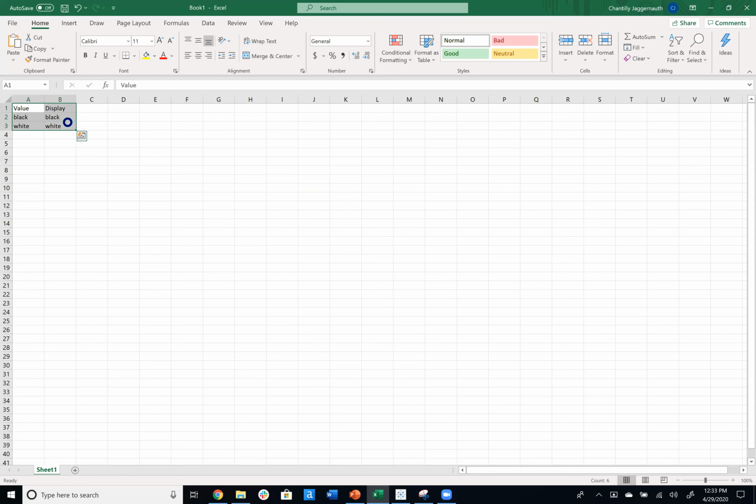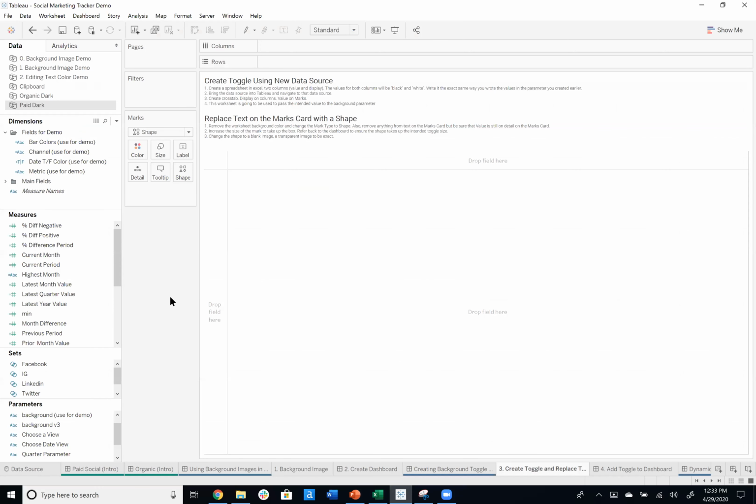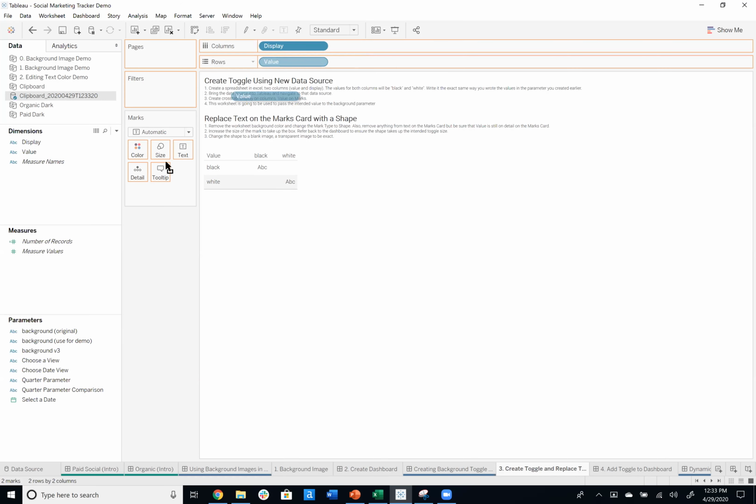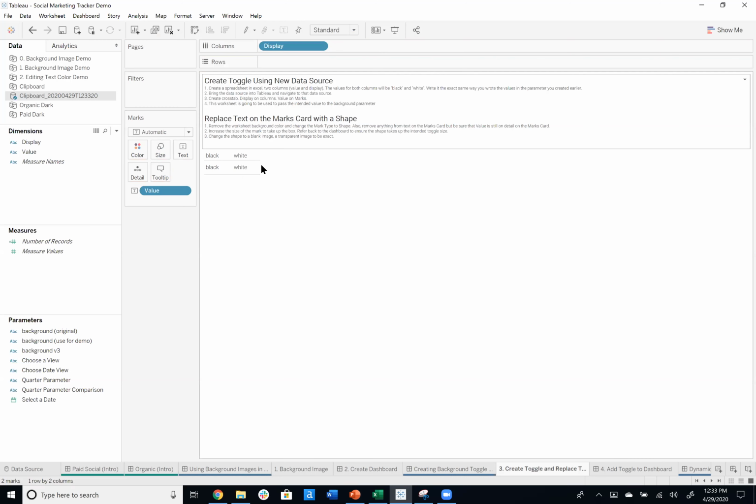So I'm going to hold Control-C, copy this, and if you didn't know, you can just paste into Tableau and it's going to open up a clipboard. So it automatically placed it in, and we have a new clipboard that's added there, right? So here I'm going to take the display and place it on columns, and I'm going to take the value and place it on text.